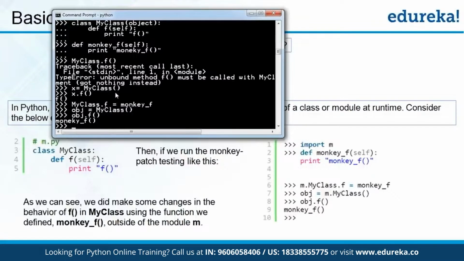Are you clear as to what happened exactly? We are applying a dynamic change for a particular function in a particular class at runtime. Did you all understand how it is applied? We are forcing a particular function into a particular function attribute of a particular class at runtime.